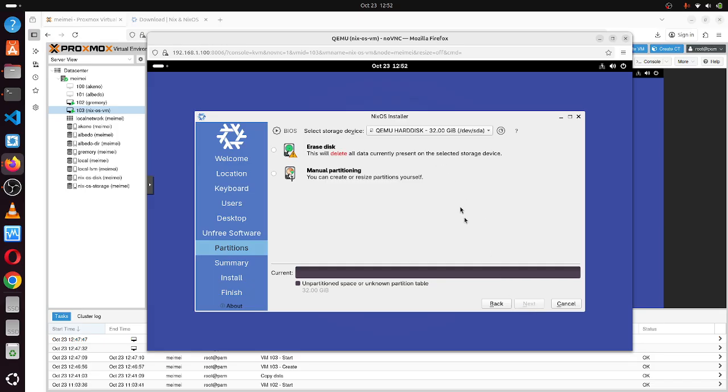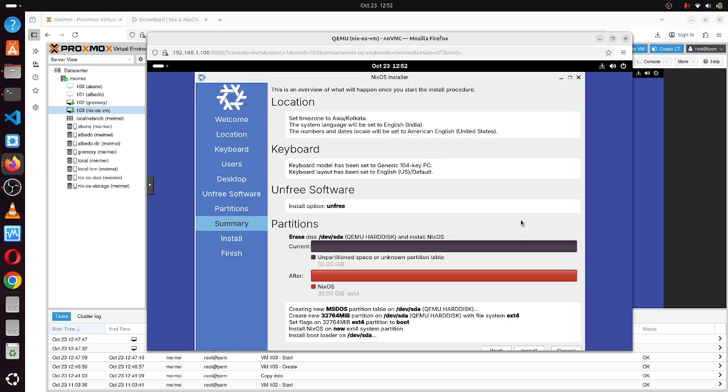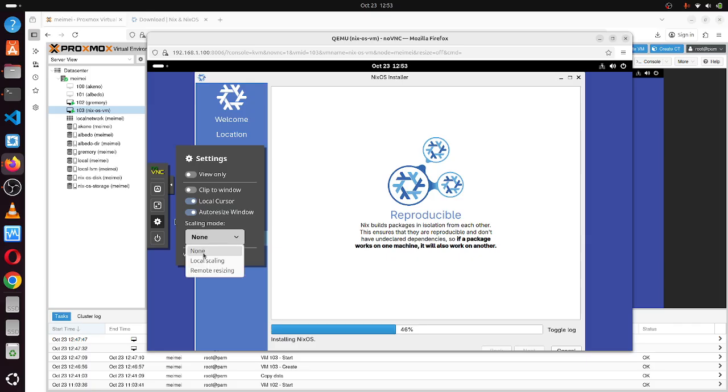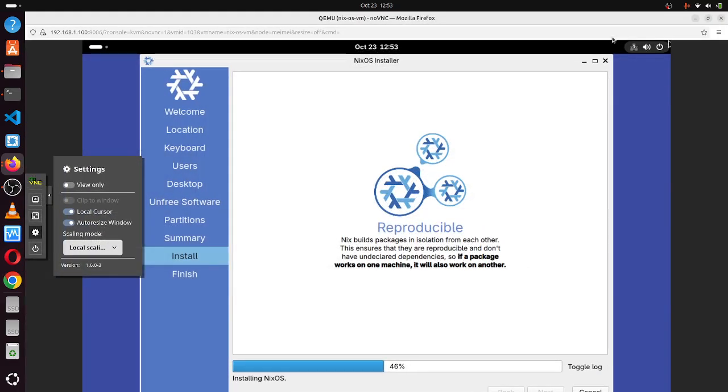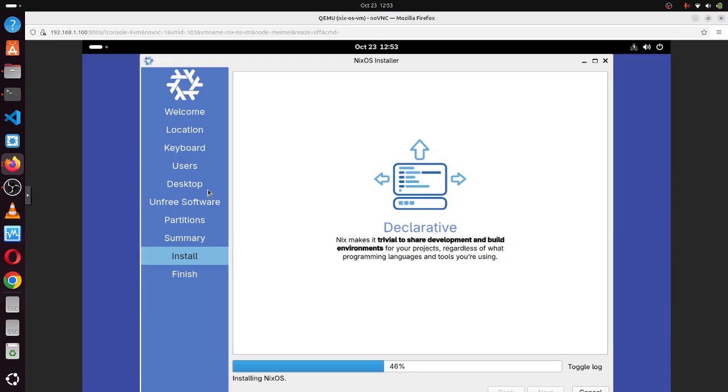Okay, QEMU 32 GB, erase disk. Take the complete disk, it's yours. Install. Next, okay, now the install setup has started. Oh yeah, you see it is not completely scaled, so you can just go here in settings. In scaling mode you can use local scaling, and if you try to maximize it now, it will work. Cool.